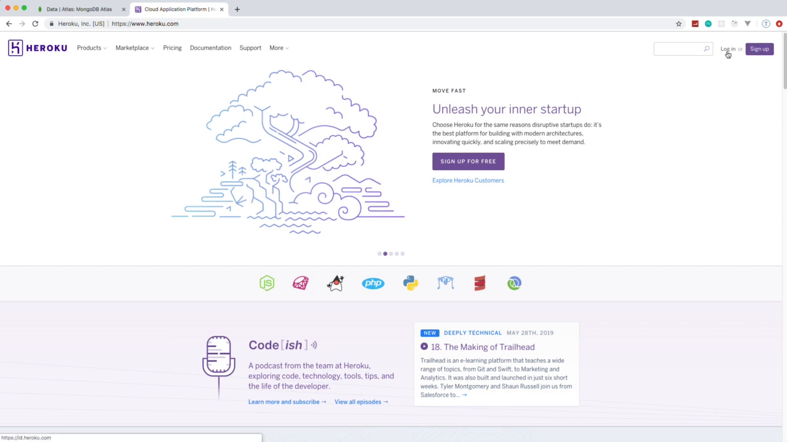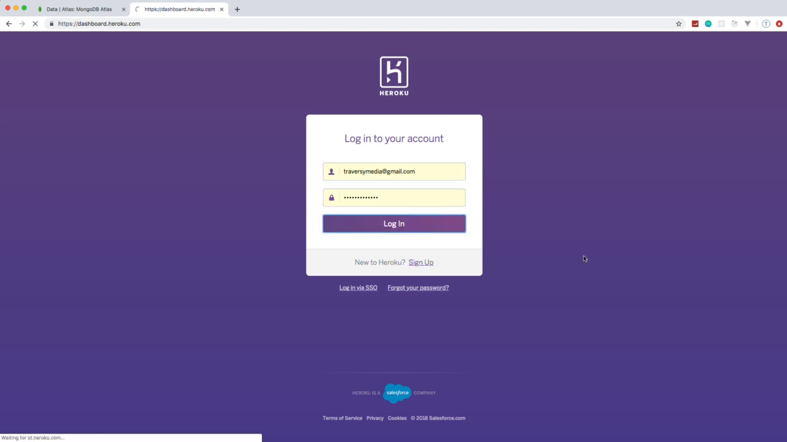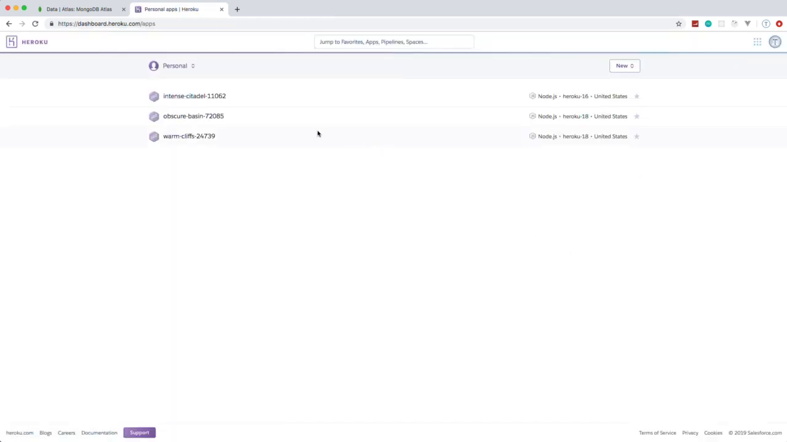So let's go ahead and log in. Well, if you don't have an account, sign up. But I'm going to log in, and once you log in, it'll show you a page like this. I have a couple other apps here, and any app you create is going to show here.